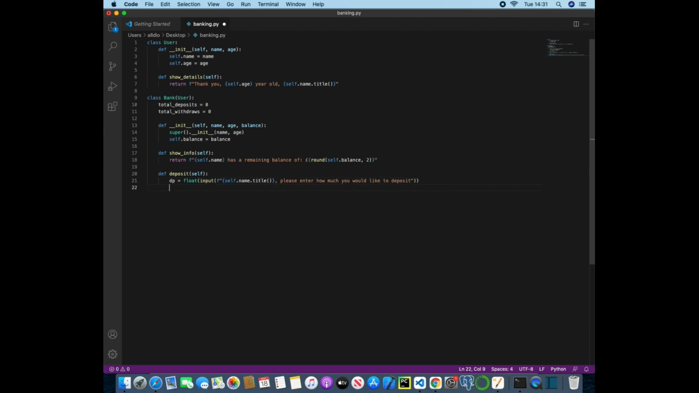And then what we can do now is just print something straight away. So as soon as they've entered how much they want to deposit, we can just say, thank you for depositing. And then we can actually increment our deposits and increment our balance by whatever the amounts they've given. So self.balance plus equals, and then DP. So we may have £1,000 in the balance and then they've deposited an extra 50. So then we add 50 to the original 1,000. And then self.total_deposits plus equals 1. So because the user has deposited once, we are then incrementing this total deposit.